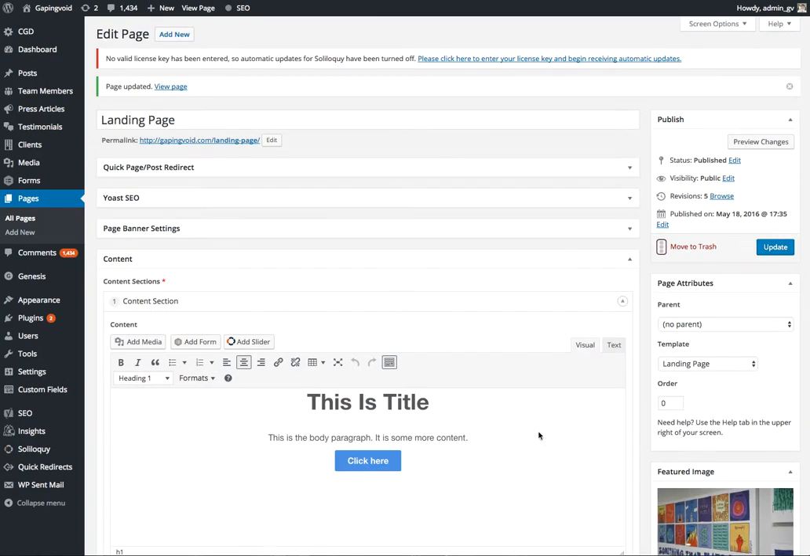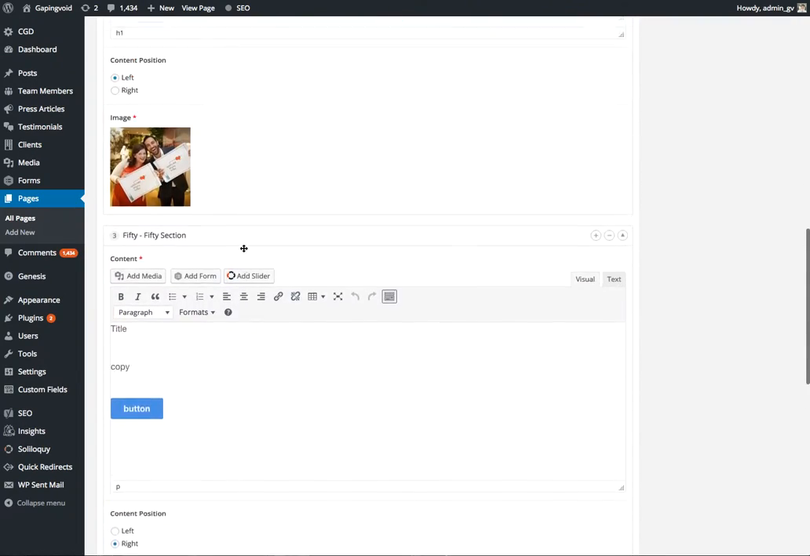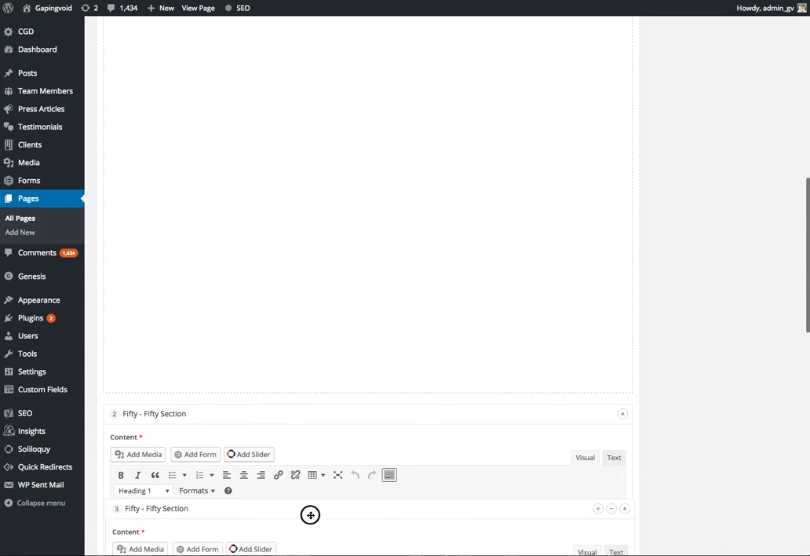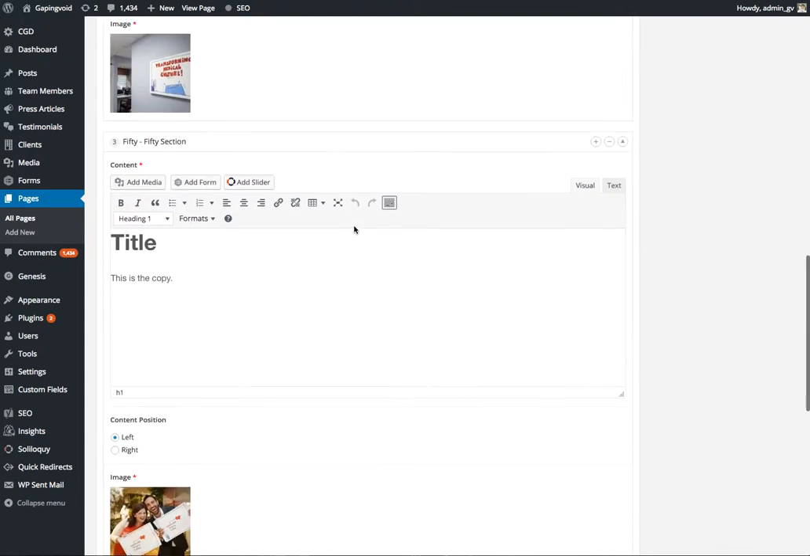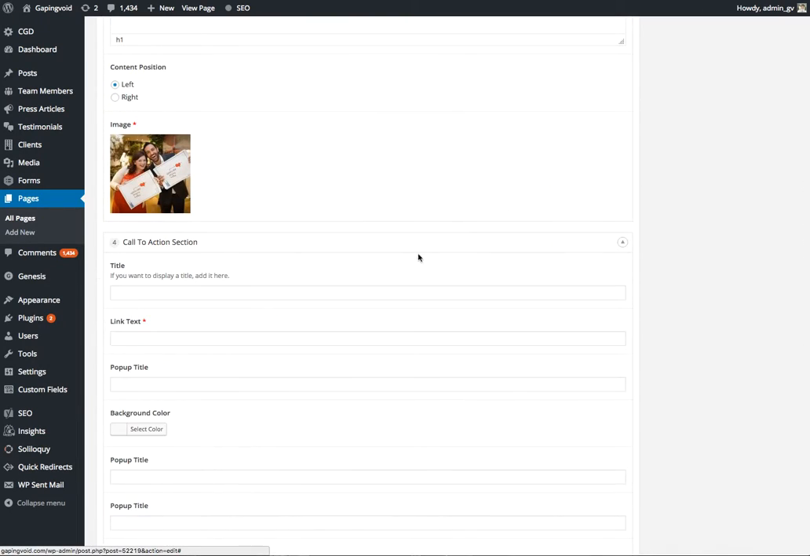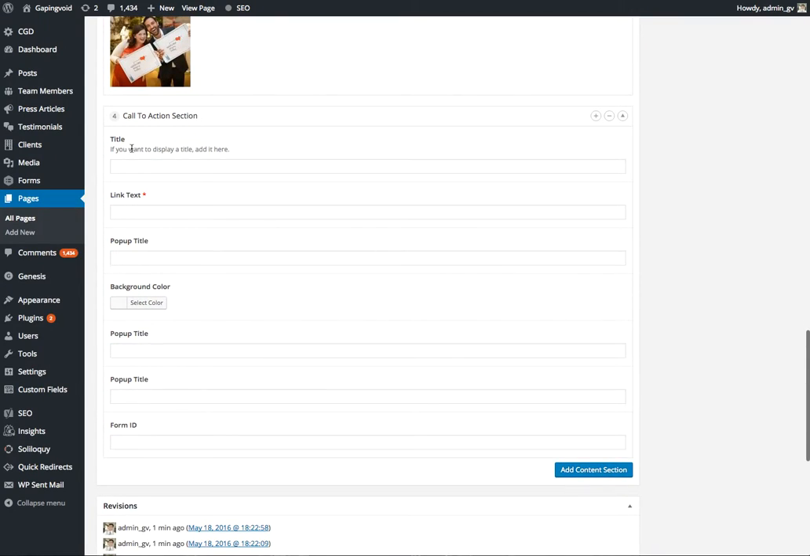The other thing we can do is reorder these if you want to. You can just drag and drop. So that's pretty nice. And then we can add in client logos. We can add in a call to action section, which is pretty great, where you can put in Contact Us.